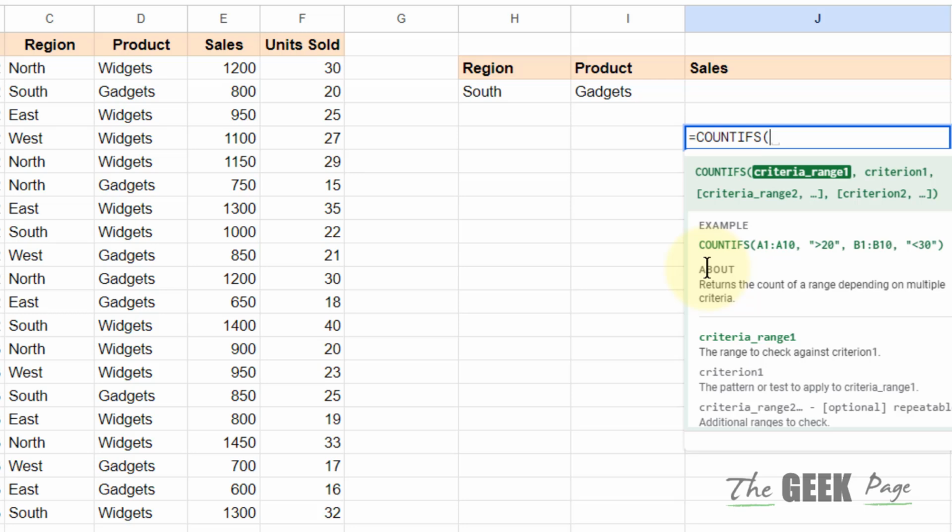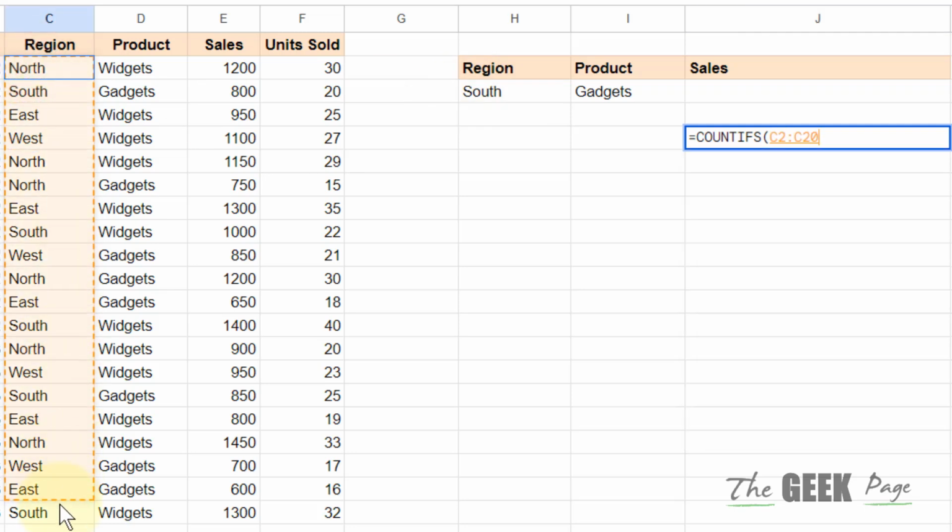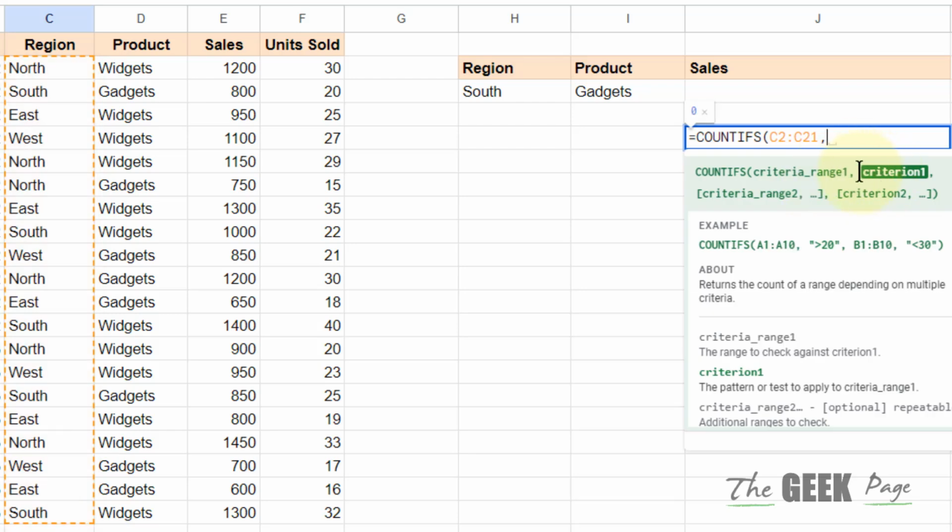But how to do it with COUNTIFS? Okay, so in COUNTIFS, start the bracket. The first parameter will be the criteria range 1. You can have multiple criteria. For the sake of example, we are using only 2 criteria. For criteria range 1, first we'll take the region column, put a comma, and we'll type the criteria.